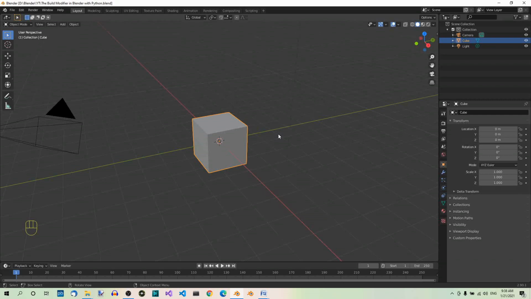Today we'll be talking about the build modifier with Python. I'll be using the 2.90.1 version of Blender. The build modifier is used to construct the mesh gradually, piece by piece. I'll demonstrate it on an example of a UV sphere. Now, here are the steps to go.